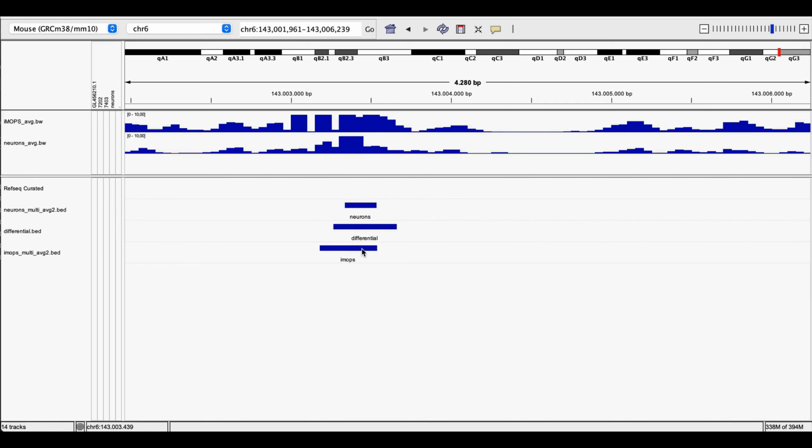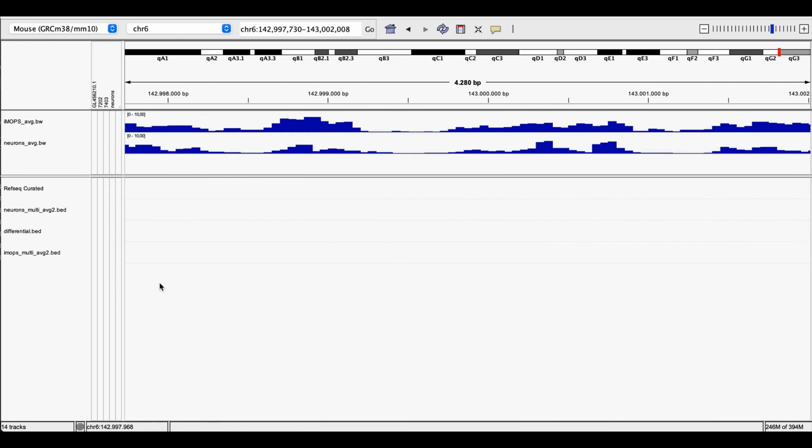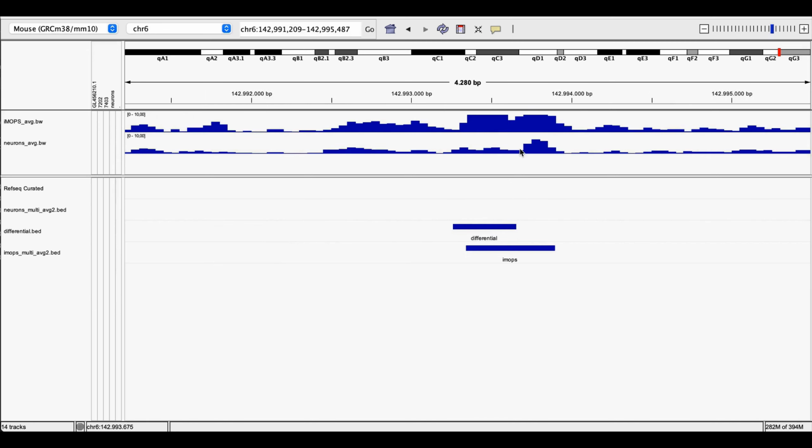In iMOPs, it's shifted to the left. That's a curious case where DiffBind claims a difference, which is actually a difference in position, even though those peaks overlap considerably. We can check other locations. Here, for instance, it says that iMOPs shows a peak and neurons don't. So this iMOPs peak is differential and present only in iMOPs, and so on, so on. That's more or less the end result of averaging of BED and BAM files.